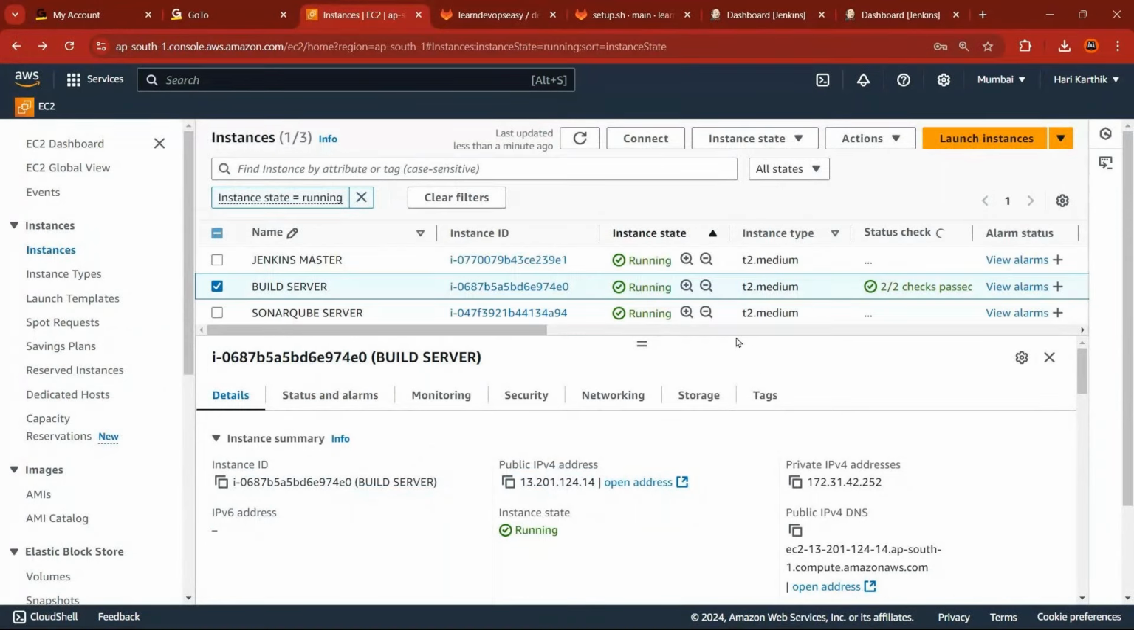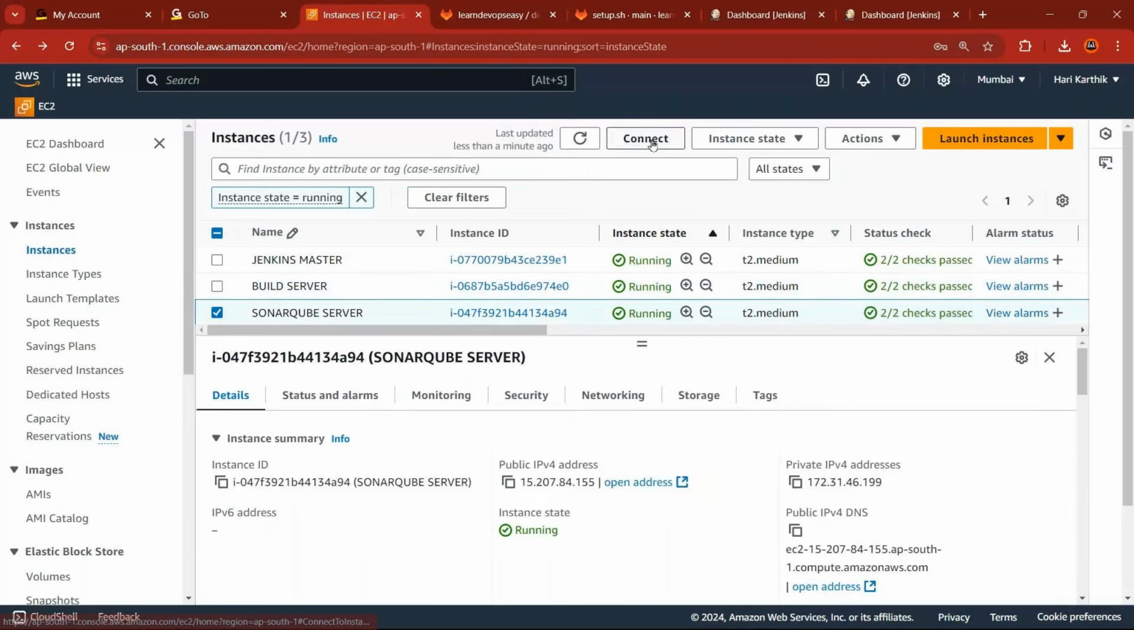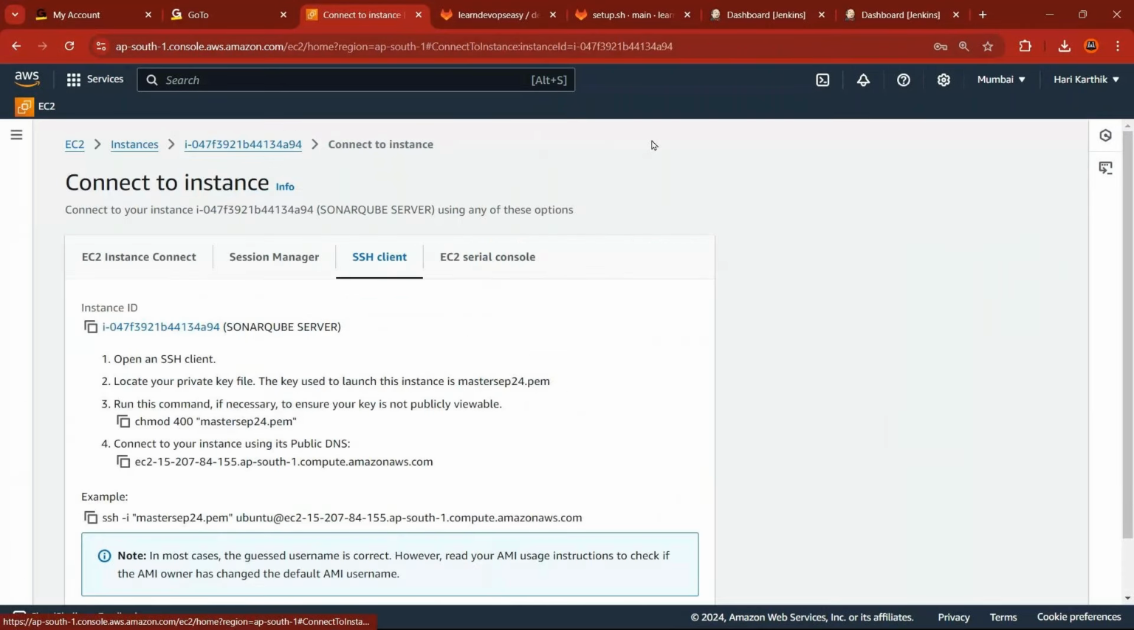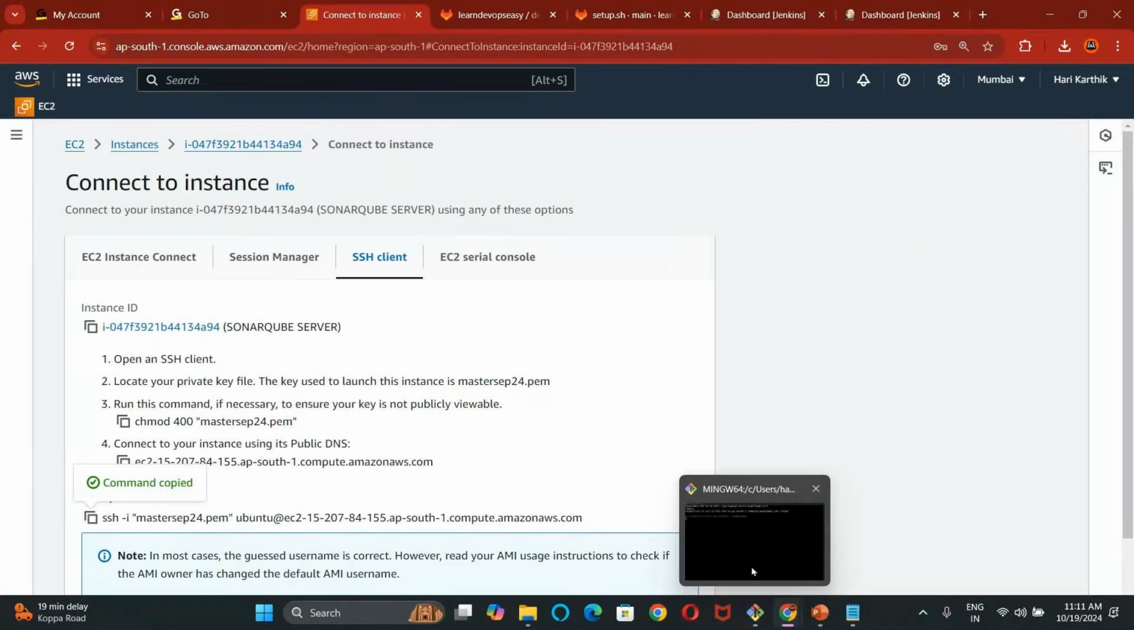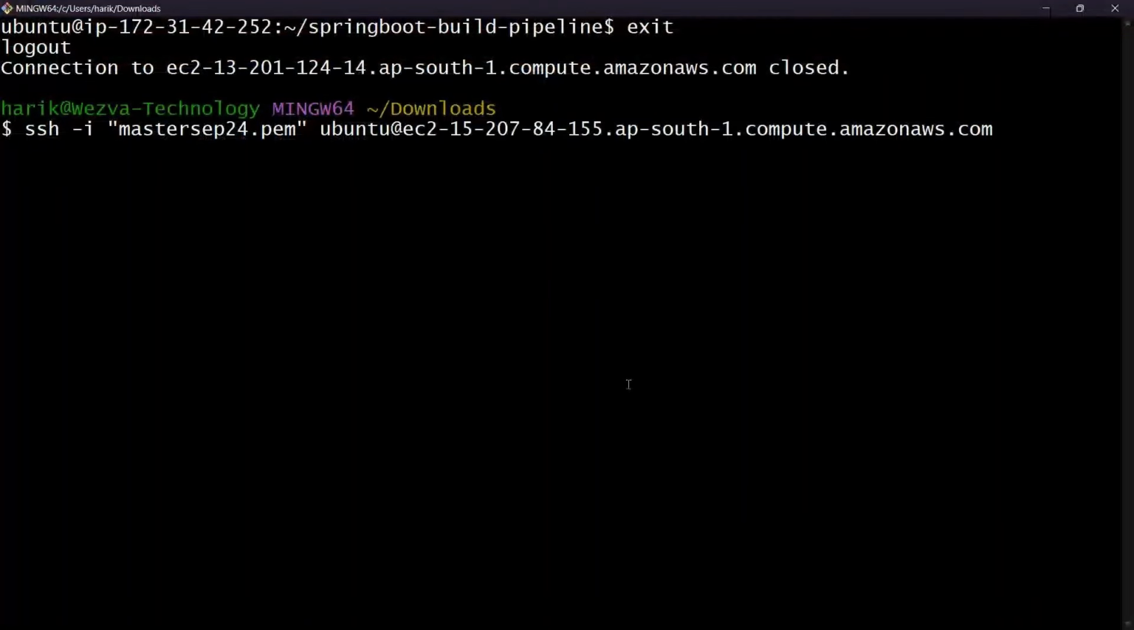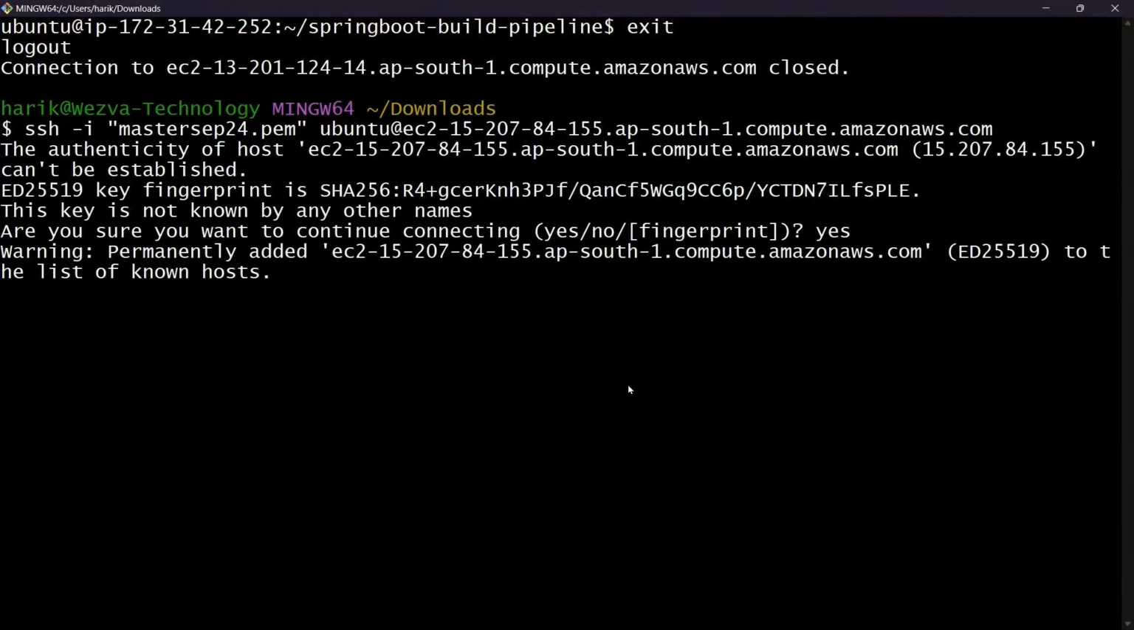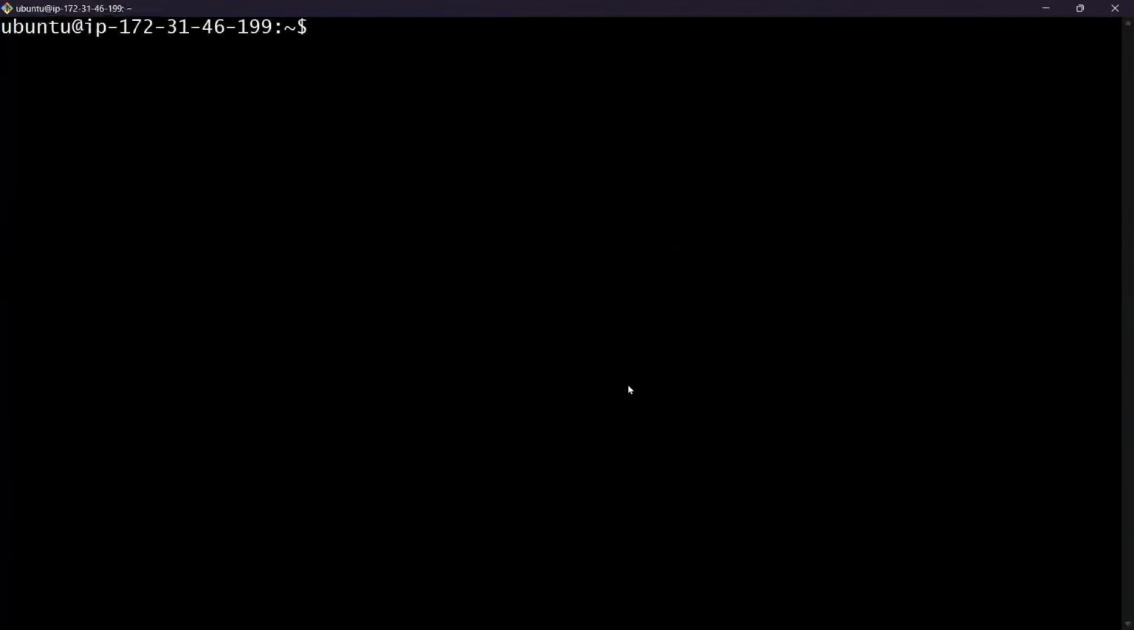This is the SonarQube server. I'll connect to this. In this machine, all I need is Docker. I don't need Java because Jenkins is not going to connect to this, and we are not doing any build. So what I need in this machine is purely Docker, and with the help of it, we can create a SonarQube container.